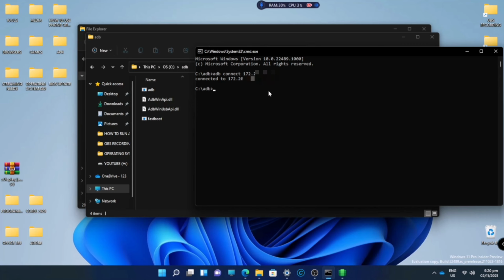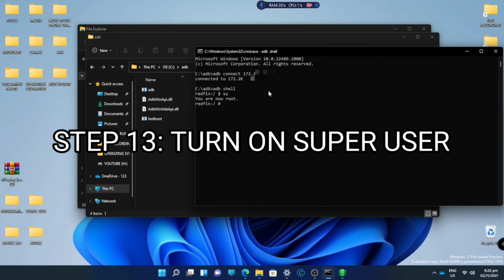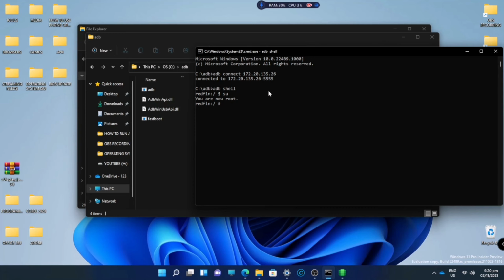Next, type adb shell. Then after that, type su. So for the user, it means you are now root, and then type here setenforce space 0, then press enter. So there you go, we're done.